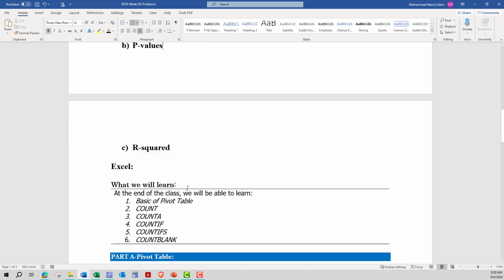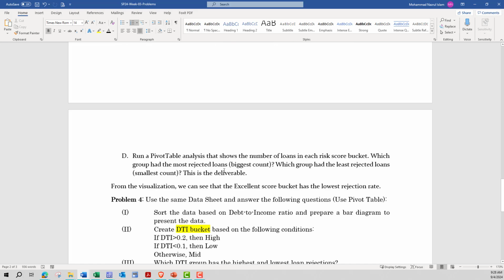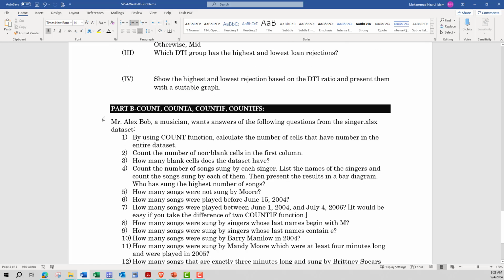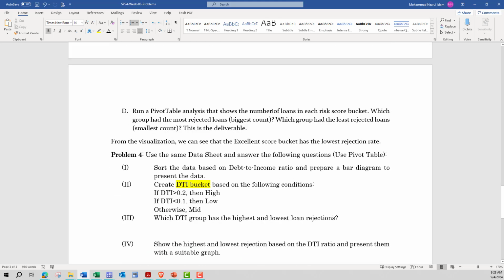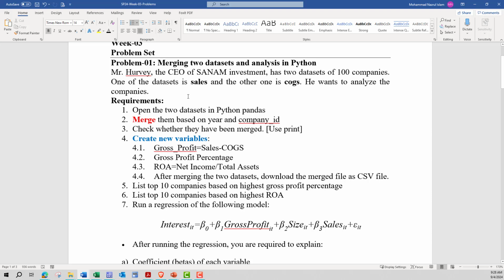So you'll be doing this, and we will also do the Excel pivot table. There will be a video on this. And we will be applying the COUNTIF function to answer some questions. Everything will be on Canvas. So now let's go to problem number 1: merging two data sets and analysis in Python.